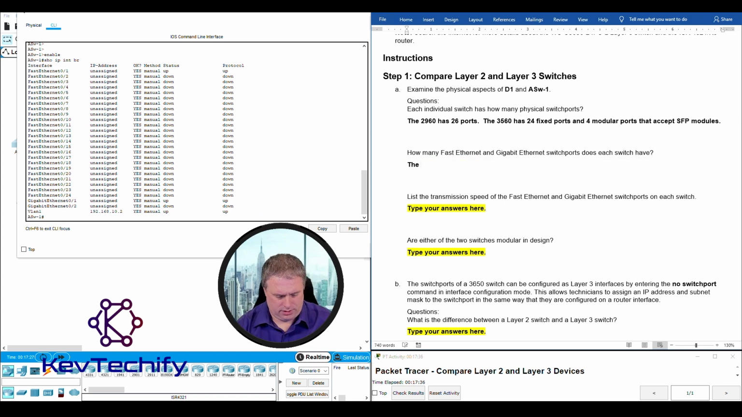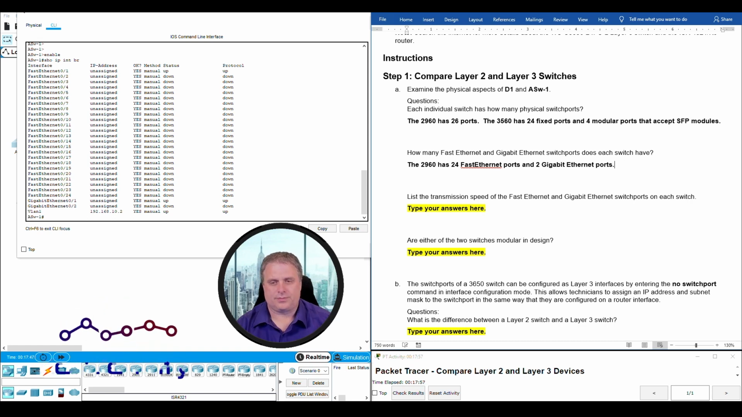So the 2960 has 24 Fast Ethernet ports and 2 Gigabit Ethernet ports.